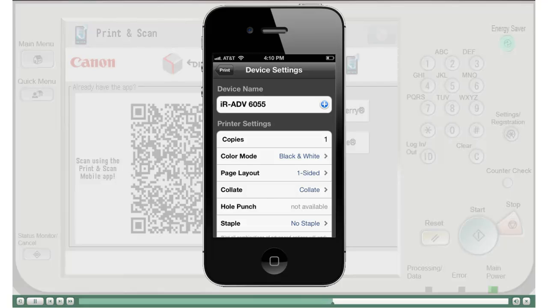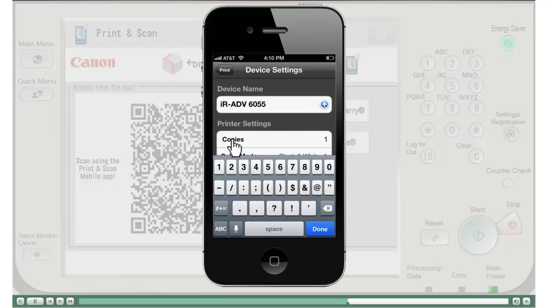Functions that aren't available, such as hole punch in this example, will say so in the display and be grayed out. Let's start with copies. When you touch it, a keypad appears for us to use to select 3 for the number of copies to be made. Then we have to touch Done to confirm the settings and return to the Device Settings menu.